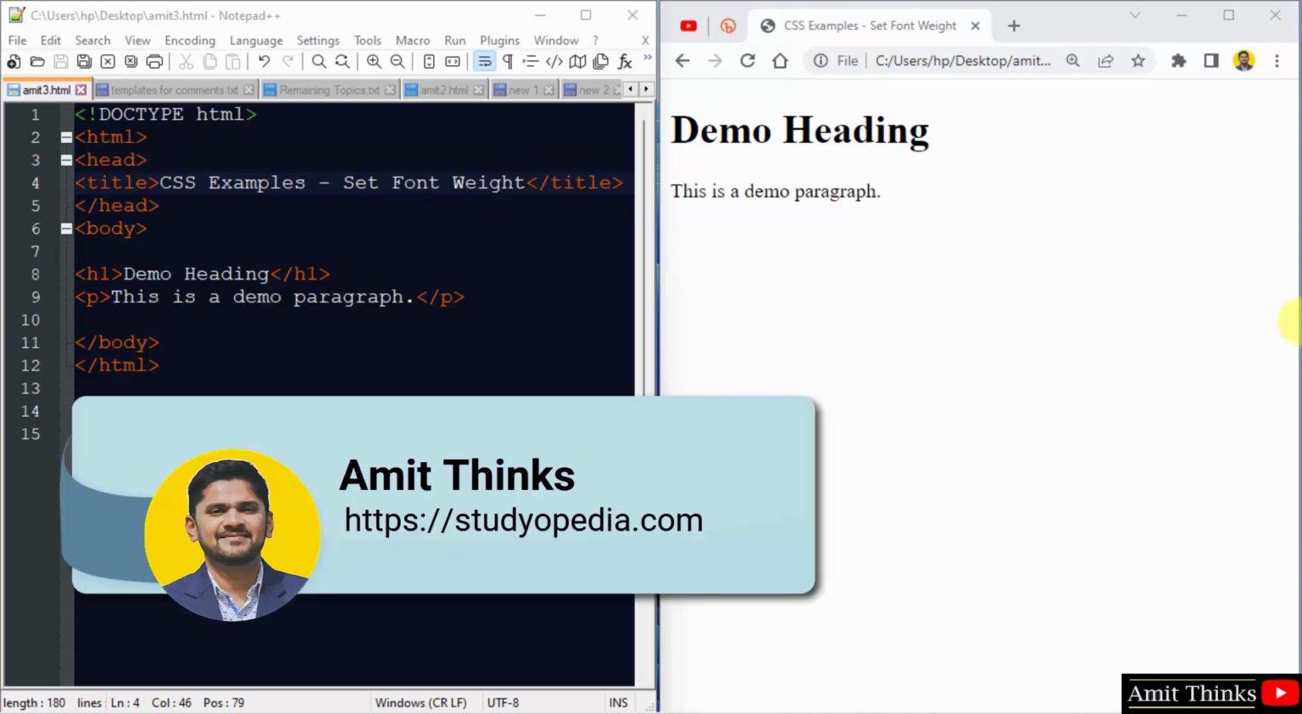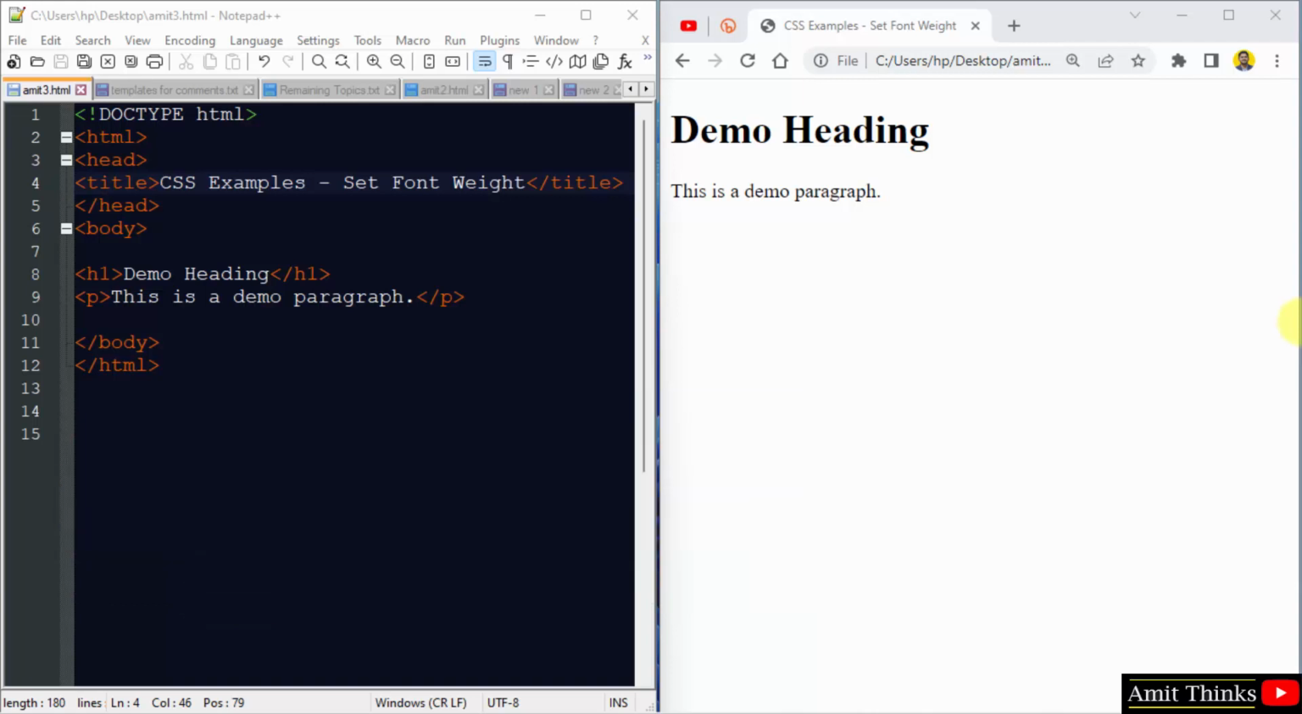In this video, we will see how we can easily set the font weight using the font-weight property with CSS on a web page. So we can easily set the bold font or also a value for font weight, that is bolder, that is bold, lighter, normal, and others. So let's see with an example.